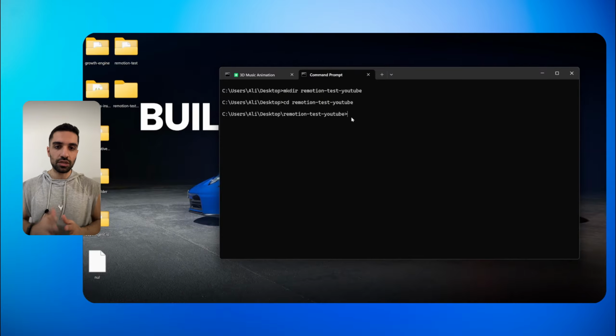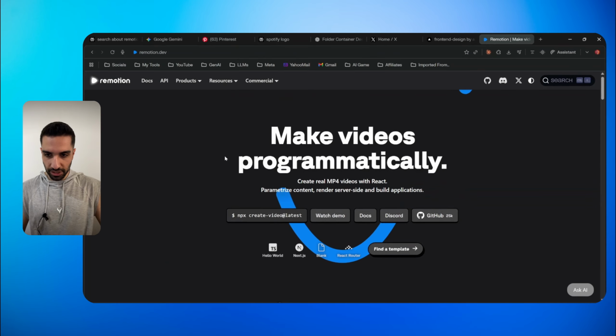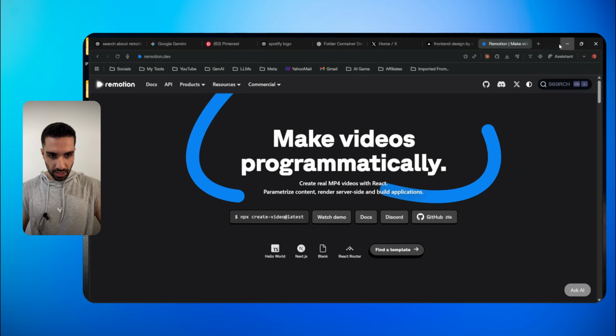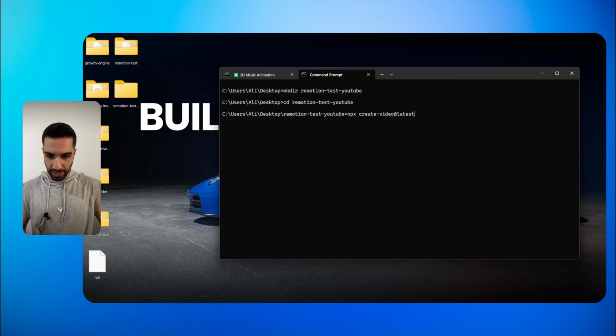Now we need to install Remotion and bring up Claude in this project. So if you go to remotion.dev, you see this is how you install it. You just need to click on this, it will copy it. And let's go back to our folder and paste this here. So this is npx create-video@latest. This will install Remotion into our project. So let's click enter, and now it will start installing it.